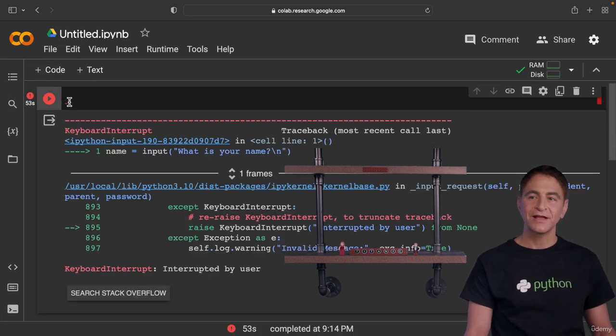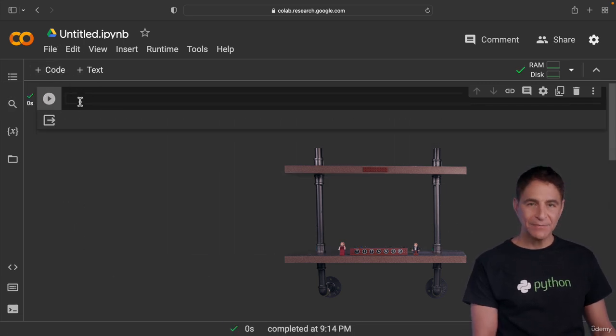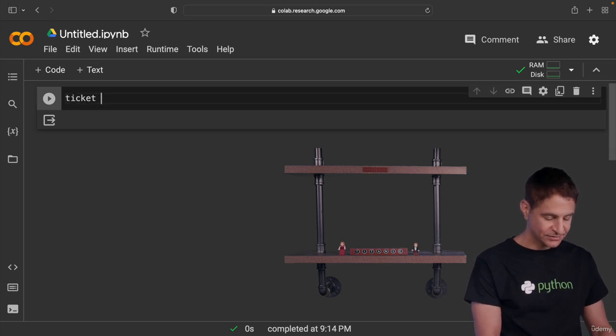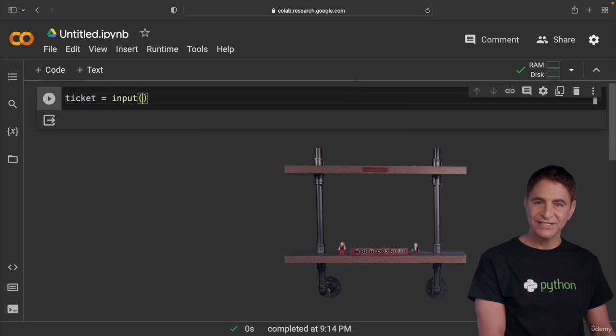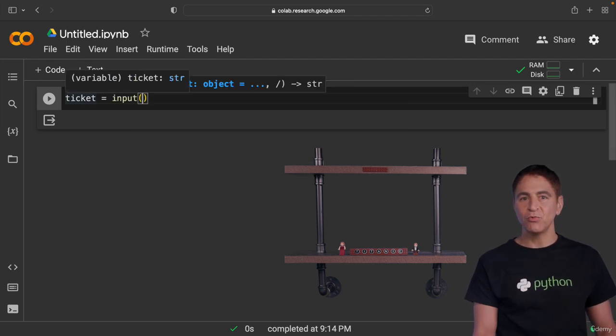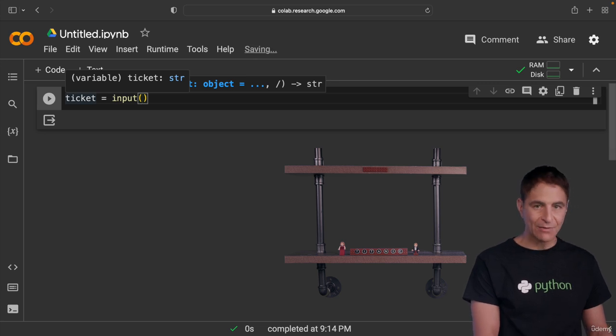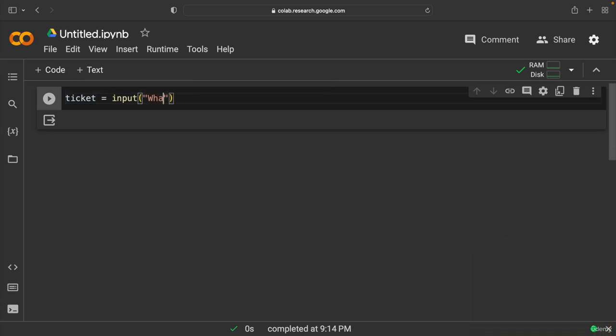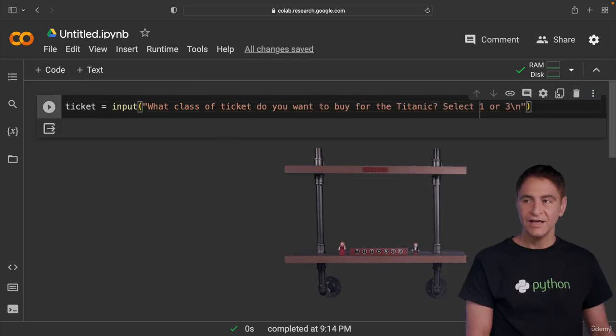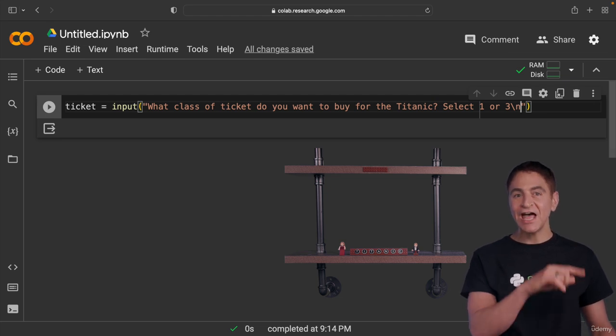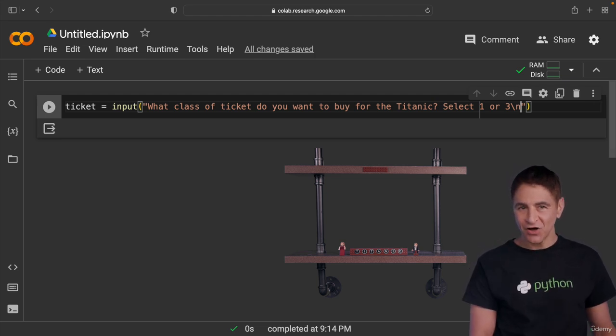Okay, all right. And we'll type here ticket equals input, open brackets, "What class ticket do you want to buy for Titanic? Select 1 or 3." And then we'll put that \n at the end of it so that they answer on the next line. And before we run the code, let's print a response. And let's use the F for format feature as follows.